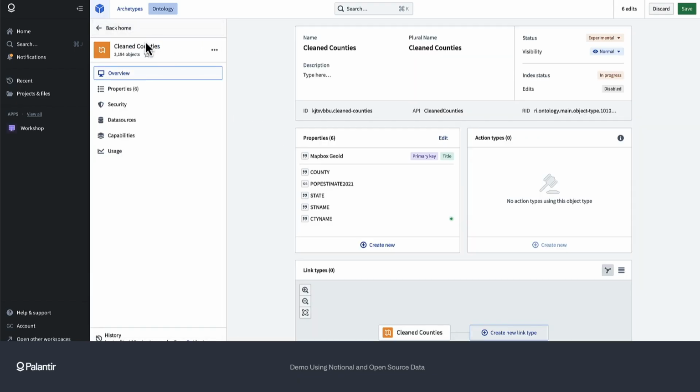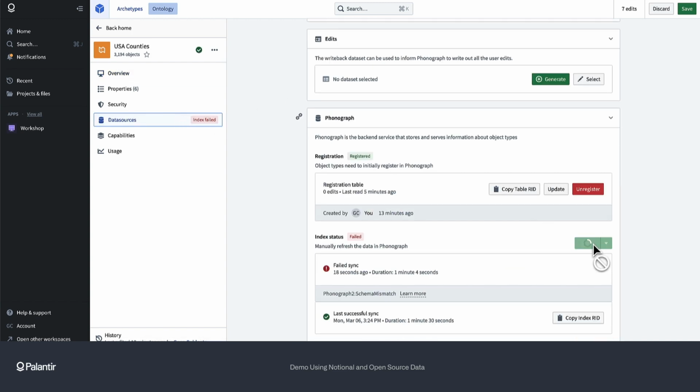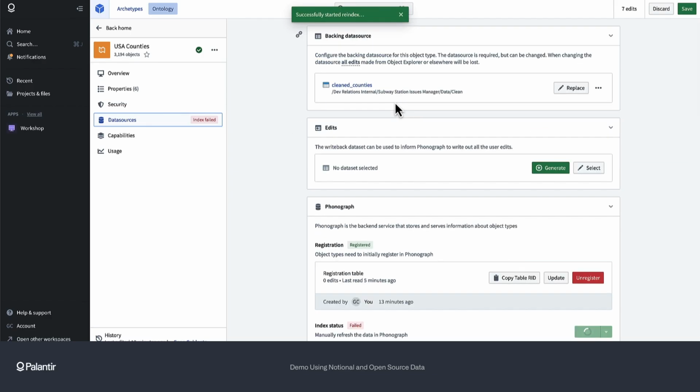I also want to change my object names. These aren't great practice for object names because it's called a cleaned county, and it's probably going to be more human understandable if I give it a more real world name, something like USA counties. Also notice I'm going to have to do a reindex here because I dropped a column, and so Phonograph is expecting a column that I didn't give it. That's why that happened. Not a big deal.